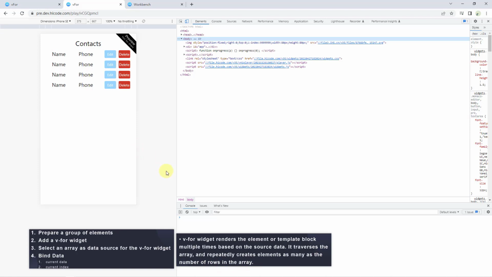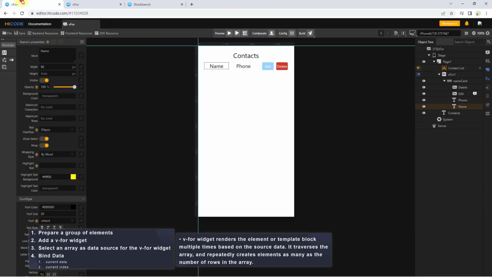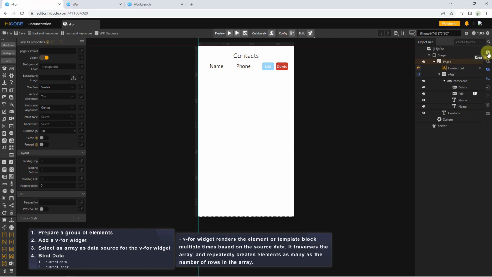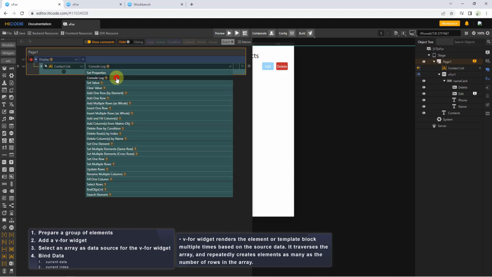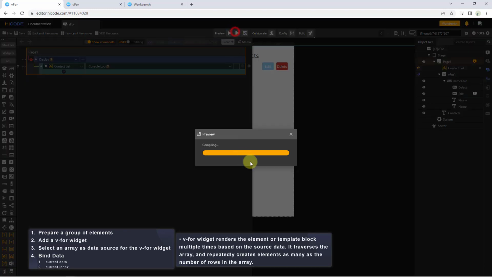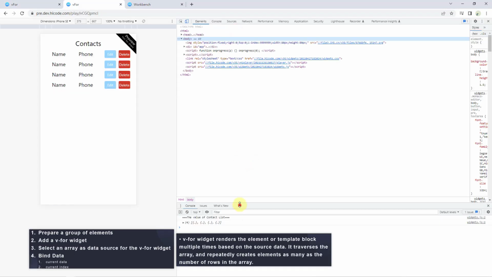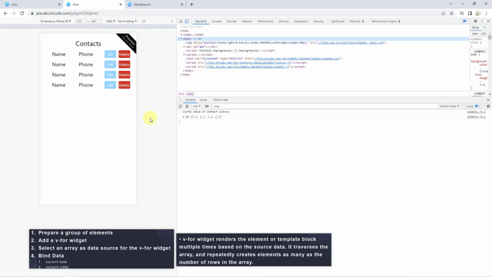It repeatedly creates elements as many as the number of rows in the array. We can check the detail of the array in console. Give an event to the page. When it is displayed, select this array and console log. It now shows here in the console the value of contact list. And what does this 4 stand for? It means we have 4 rows in the array. So it is created 4 times because we have 4 rows of data.